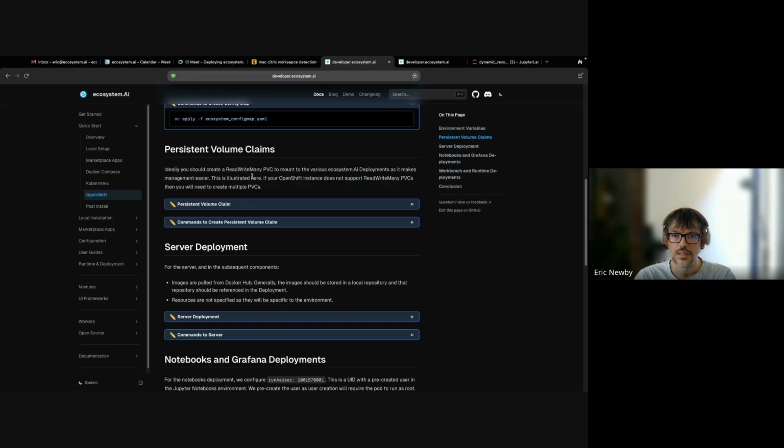If you can't do that, the best approach is to create multiple persistent volume claims and have each deployment mount its own persistent volume claim. If you want logs, you'll have to go into that specific pod, or if you want to share data, you'll have to copy it between them using some other approach.